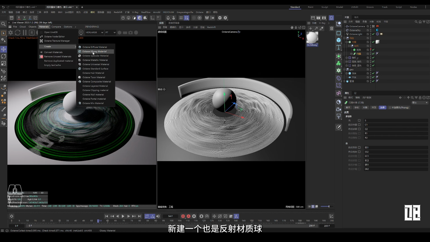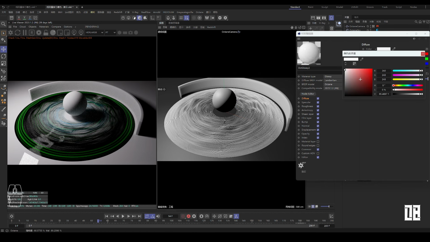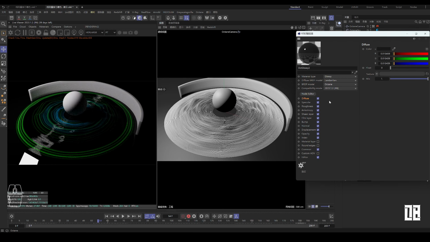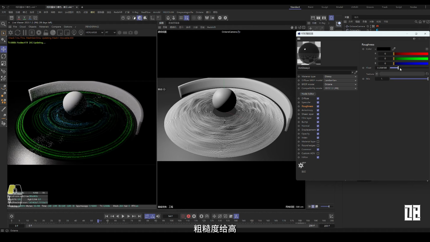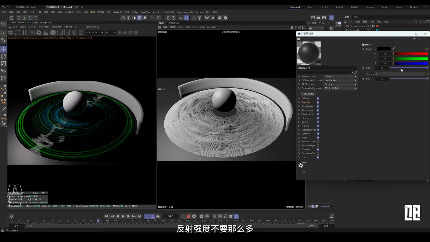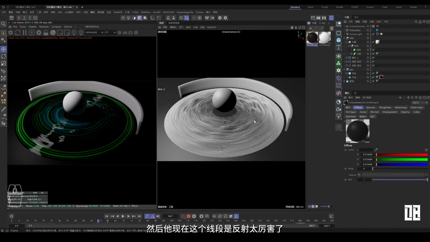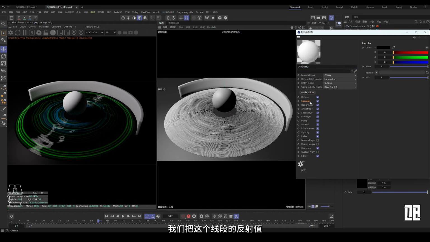Create a new one that is also a reflective material ball. Change to dark black. Roughness is high. Not so much reflection intensity. Then his current line segment is too reflective. We take the reflection value of this line segment. Give it a high roughness first.